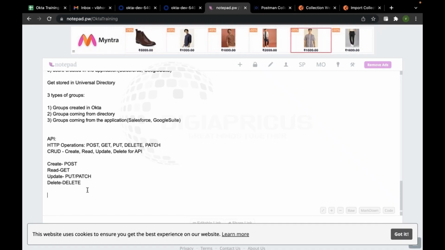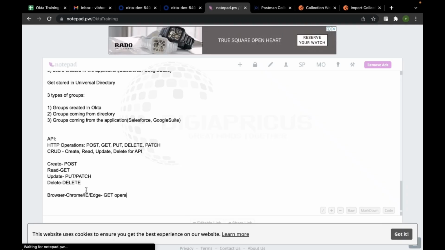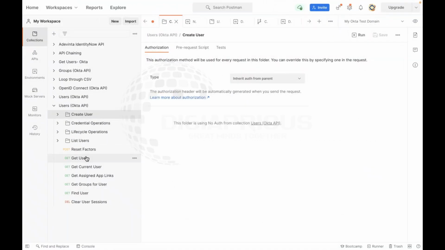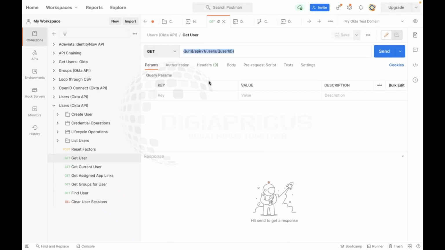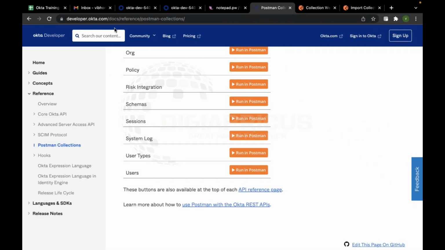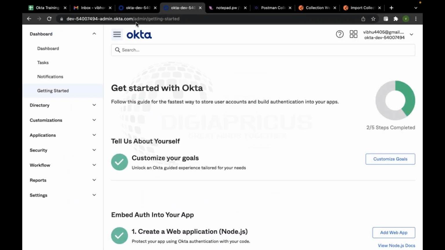And any browser, be it your Chrome or your IE or your Edge, only allows get operations. They do not allow any other operations. You cannot do operations like post, put, patch or delete from your browser. For example, if I want to do a get operation, I can just go in over here, maybe get user. I'll help you understand what this means. I have a session created over here, so I'll just take this thing.